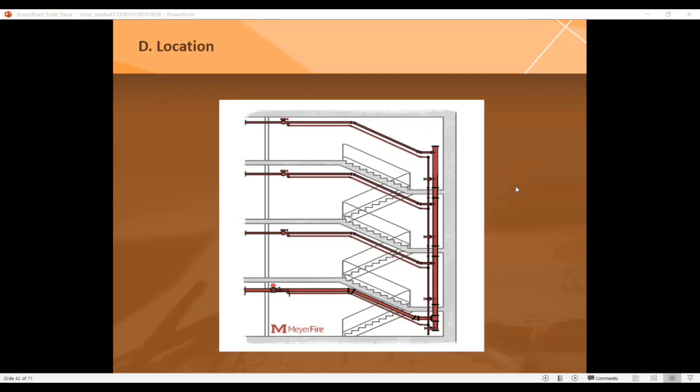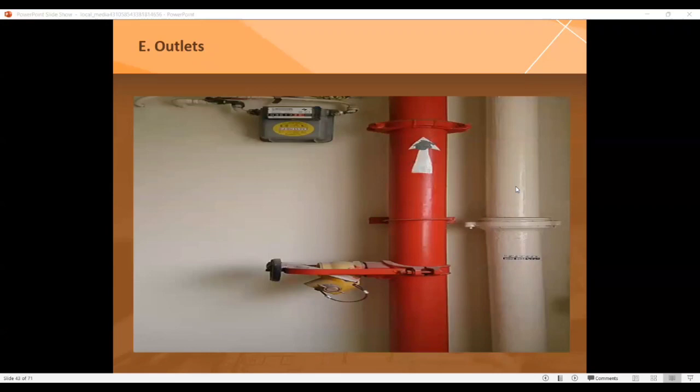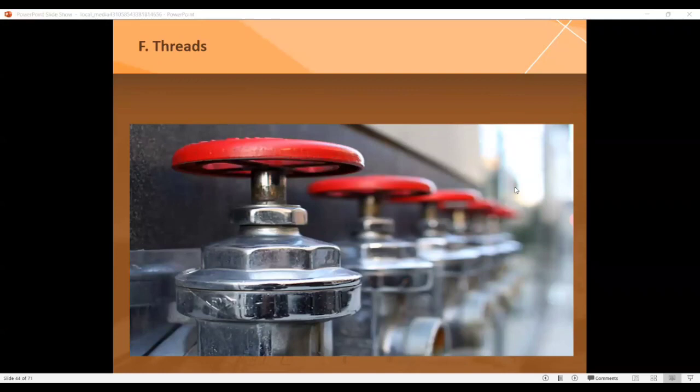Next is the outlets. All interior wet standpipes shall be equipped with a 38 millimeters valve in each story, including the basement or cellar of the building, and located not less than 300 millimeters nor more than 1.2 meters above the floor. Next is the threads. All hose threads used in connection with the installation of such standpipes, including valves and reducing fittings, shall be uniform with that prescribed by the Secretary. Next is the water supply.